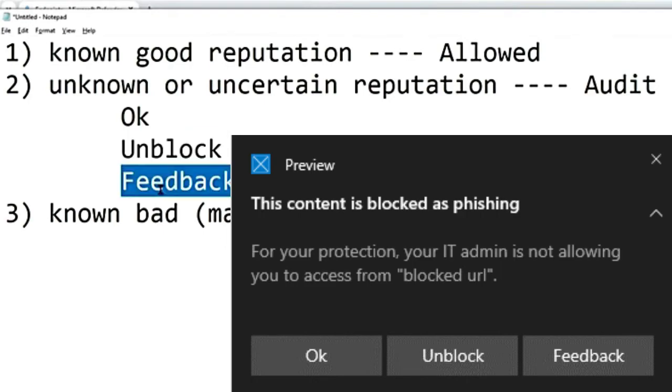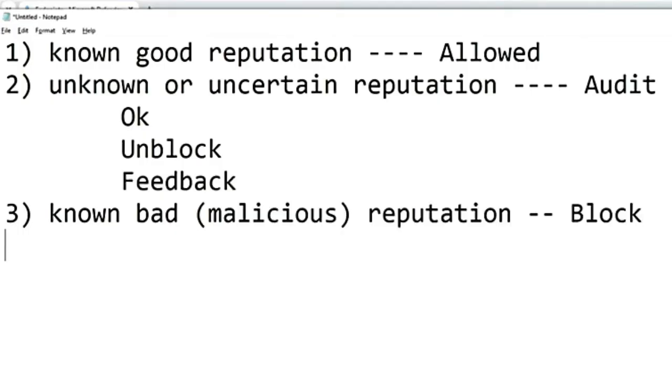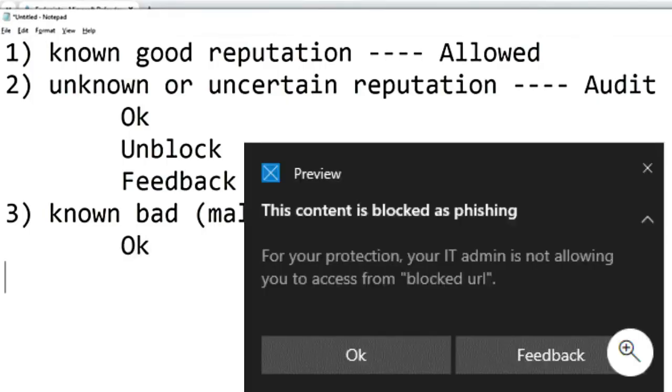And the next option is feedback. Here the user, with a link, can submit a ticket. So the user is given an option to submit a ticket in an attempt to justify why they want to access this site. Then in the block mode, if the URL has a bad or malicious reputation, they are given options with block and feedback. If you say OK, then the connection is ended. If you want to provide a justification for why you want to access this site, then you can use the feedback button to create a ticket. But there is no unblock option like we got in the warning message.